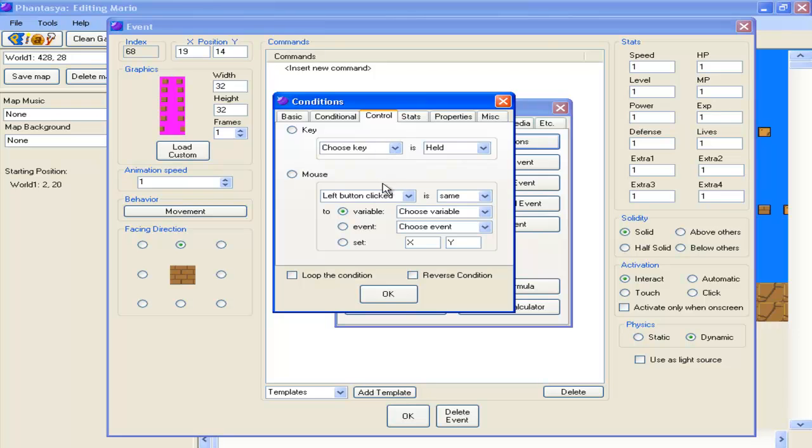The controls is the most important part for the most part of the conditions command. You can check keyboard clicks, holds and releases events and use them to your advantage, as well as mouse clicks, holds and hovers. You can set the mouse over an event, over a variable of a point, or to a set location.